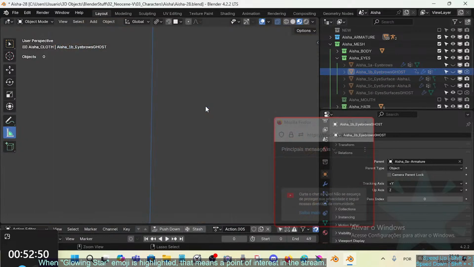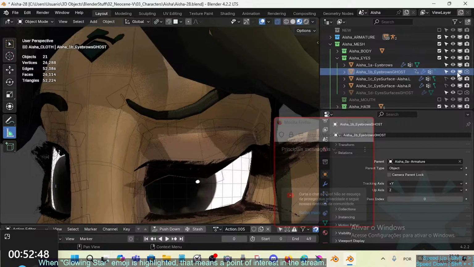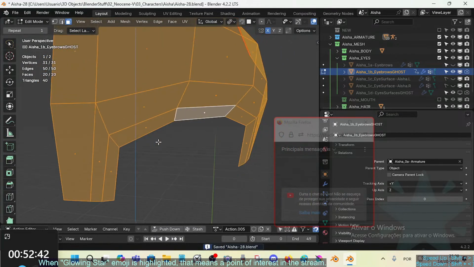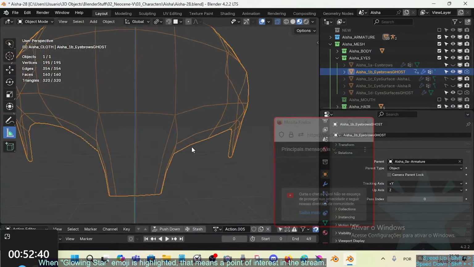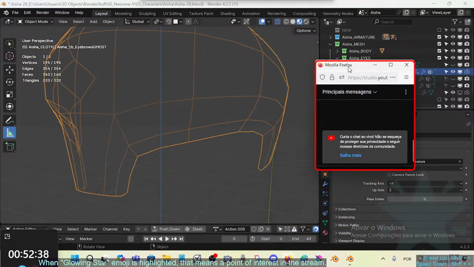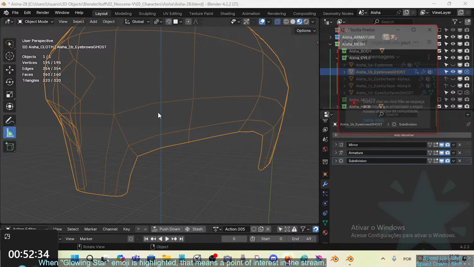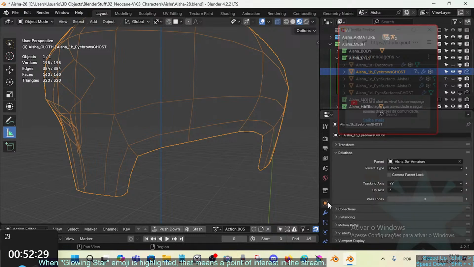Okay, select this, select this. Okay, here we go. It holds the same armature deform and vertex groups and mesh data, except for the material. It doesn't need any material because it appears as wire.